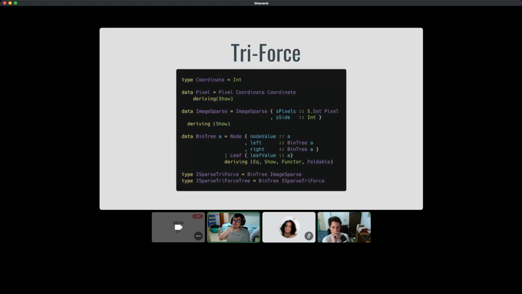An iSparse Triforce tree is a tree of iSparse Triforce. We have different ways of modeling images that we decided on in the implementation. We have a sparse version of an image, which is basically a set of pixels. Each pixel has a coordinate, a couple of coordinates.